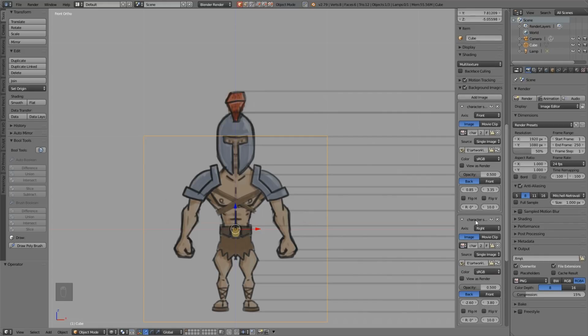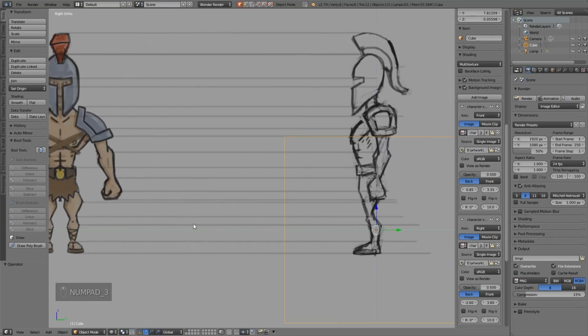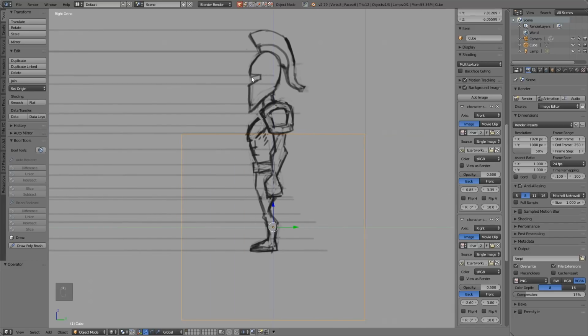Then we can go back to our right view, and press 3 on the numpad for right view. It can get a touch confusing moving these things around, but remember you're moving the background images, not the cube. And I need the top of the helmet to line up with the top of the cube, so let's move the image down.